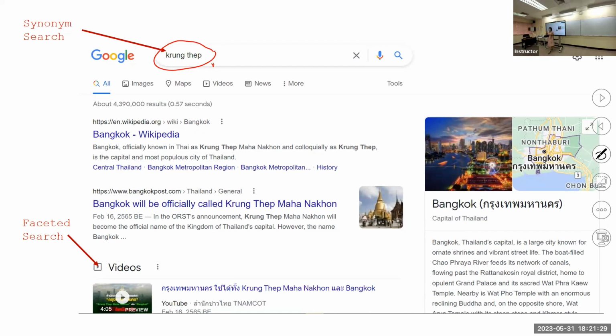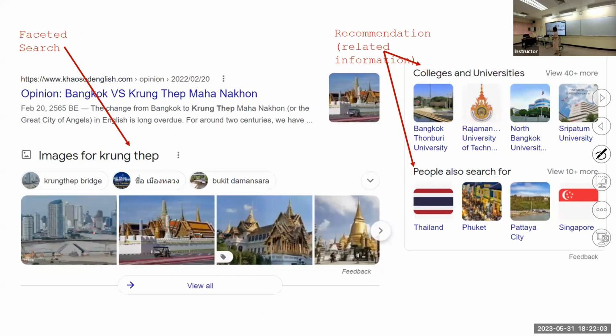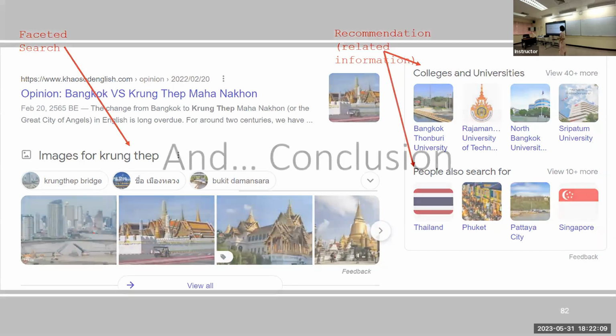Is Bangkok in Thai? Yes. How do you know? Because you read this or because you know? Yes. Krungthep is what we call Bangkok in Thai. Thai people will not call our city Bangkok. Of course, we call it that in English, but in Thai it's Krungthep. And this is a synonym search. Faceted search means you can search with a variety of criteria, even for images, video, and related information.